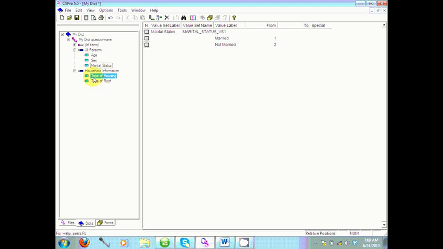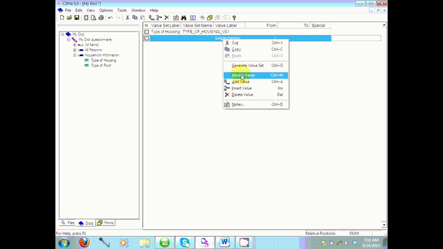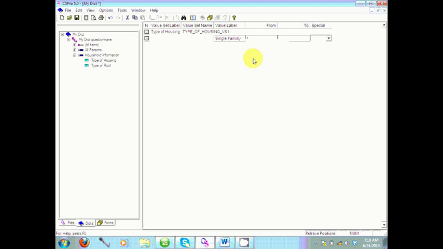For the type of housing, you right click type of housing, then you add a value. We had single family. Oh, I have to edit that one. Right click, modify value, yes, add value: single family, multi-family, and others, homeless.